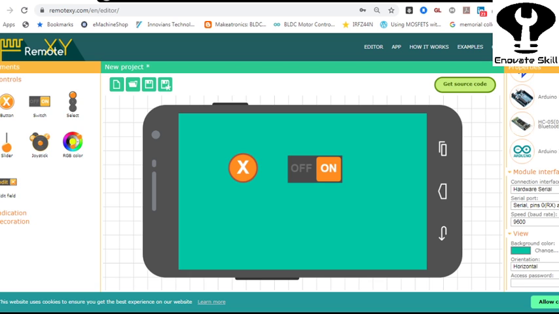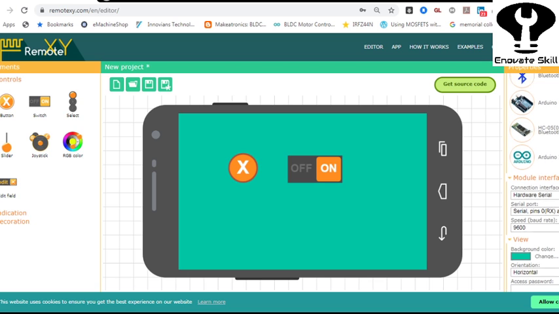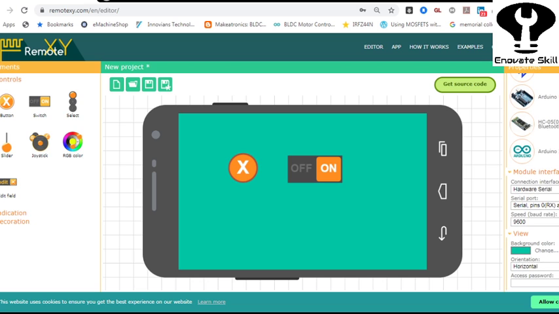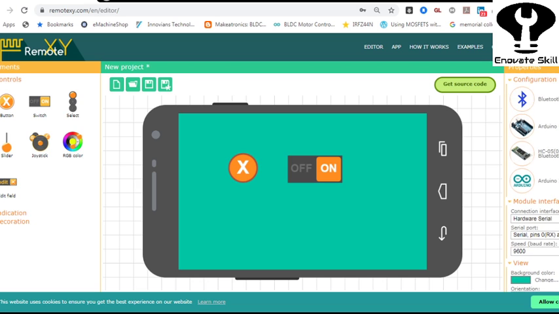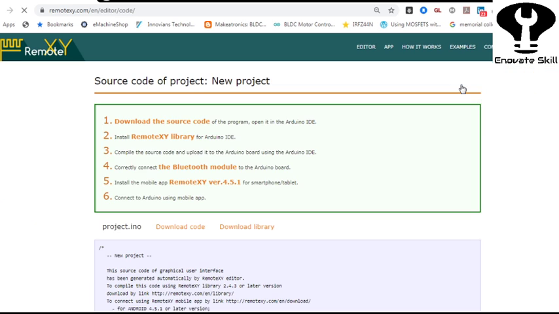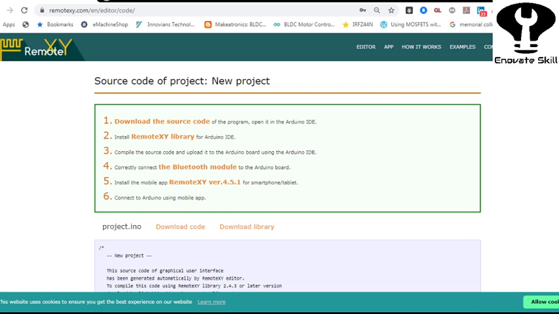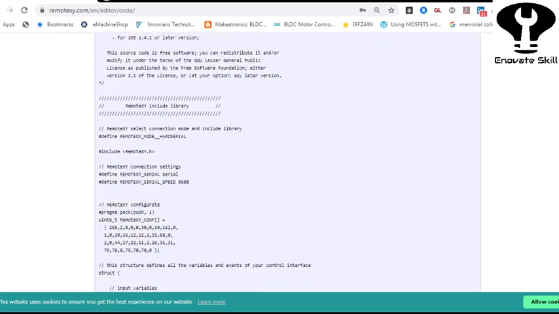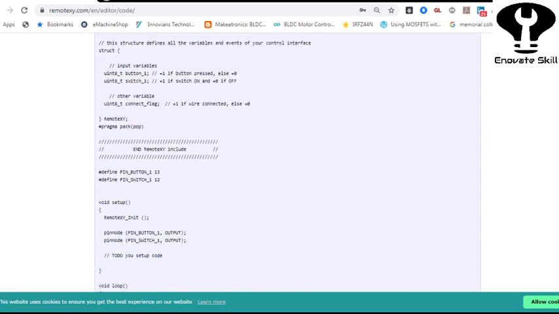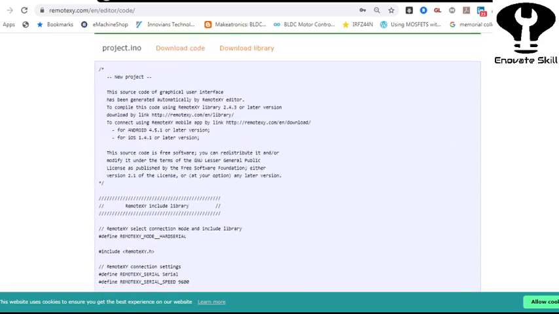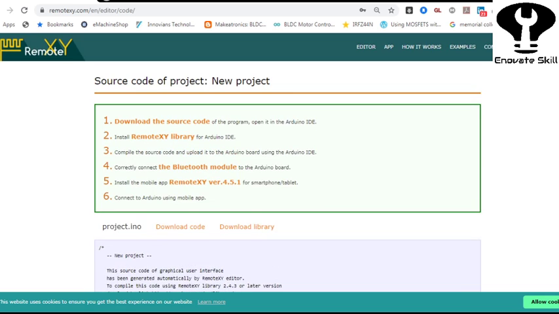After doing this setup, these are the initial module interface settings. You have to remember to do these settings initially. Then go to source code. Whenever you click over here, your source code will be generated. That means your Arduino code is being generated. So there is no need to write a single line of code if you are not familiar with coding.